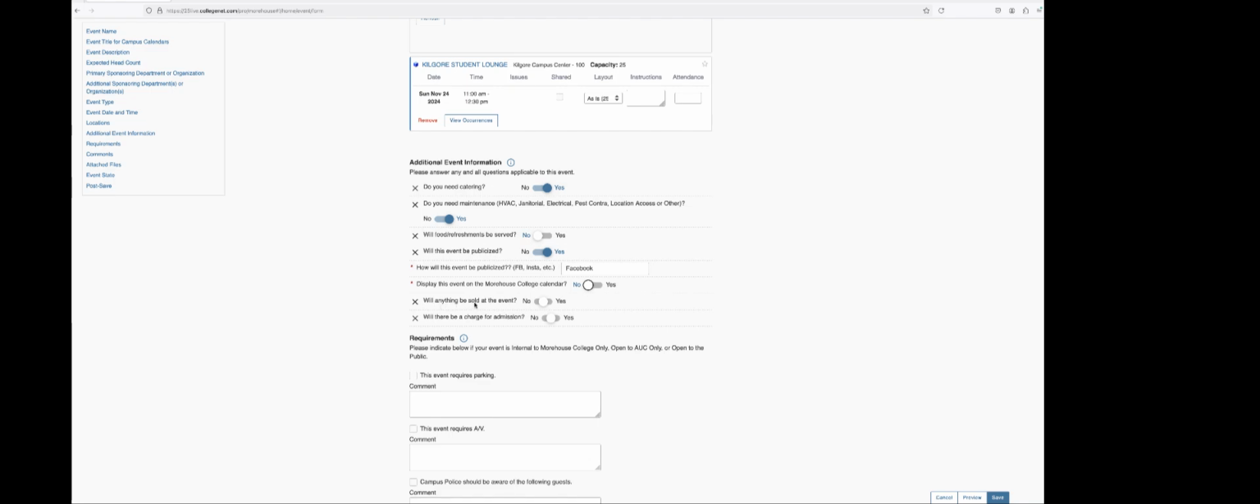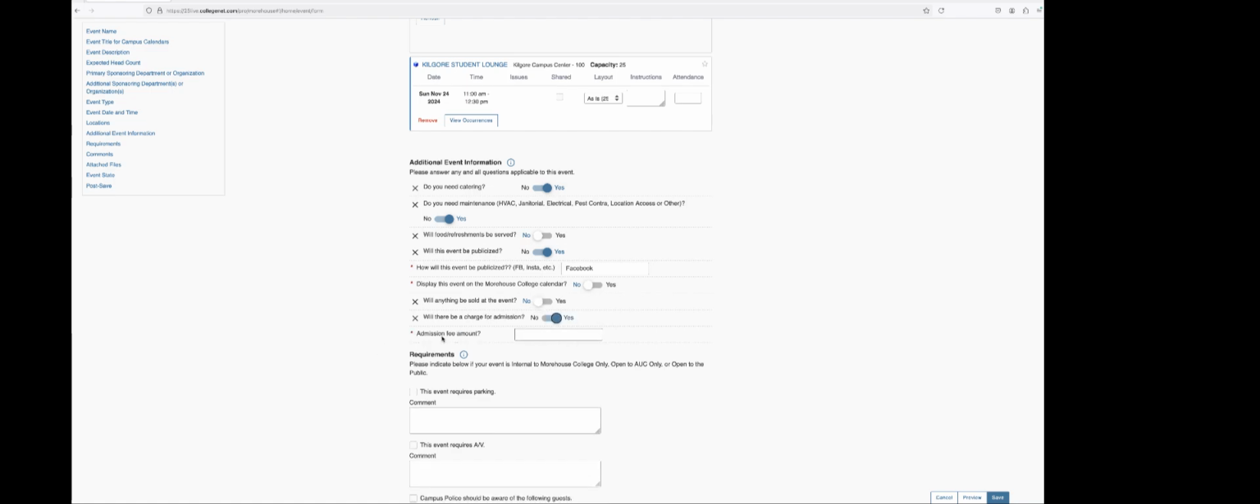Will anything be sold at this event? No, we're not selling any merchandise whatsoever, so we'll say no. Will there be a charge for admission? Yes, we are charging for admission. What is the admission fee for this event? And the admission fee will be $5.